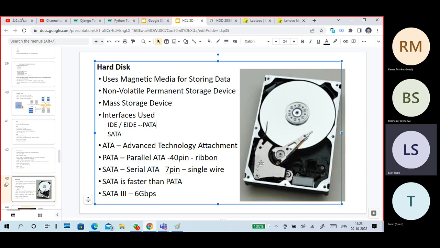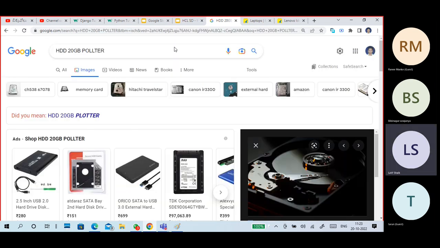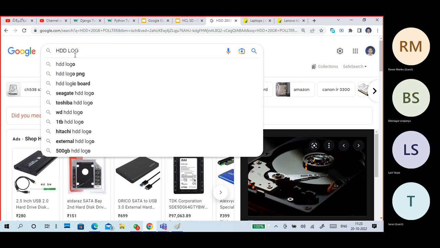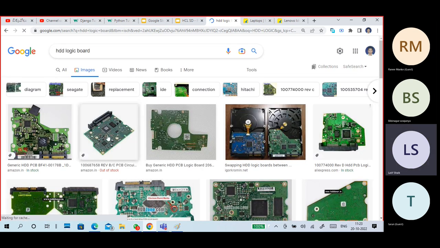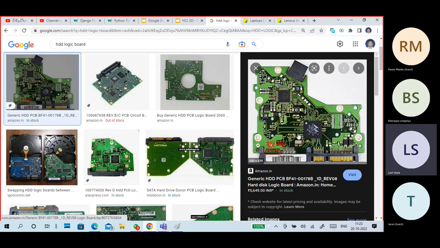It's the actuator arm, and it contains a header, the read and write header. This is a permanent magnet. This is the internal memory. But these hard disks have a logic board. The hard disk logic board is there. So each hard disk has a logic board.